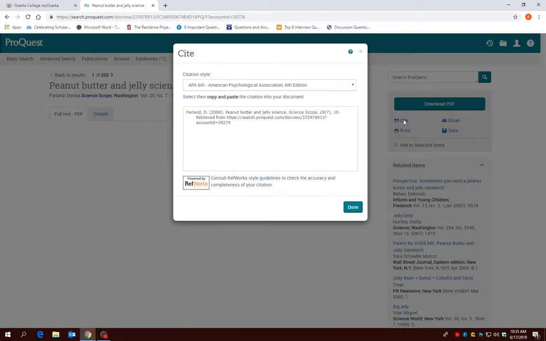And actually, when you hit the Cite button in ProQuest, it automatically comes up with the APA 6th edition, which is what you need. And you can literally just copy and paste this over to a Word document. Okay, so ProQuest is probably one of the easiest ways.